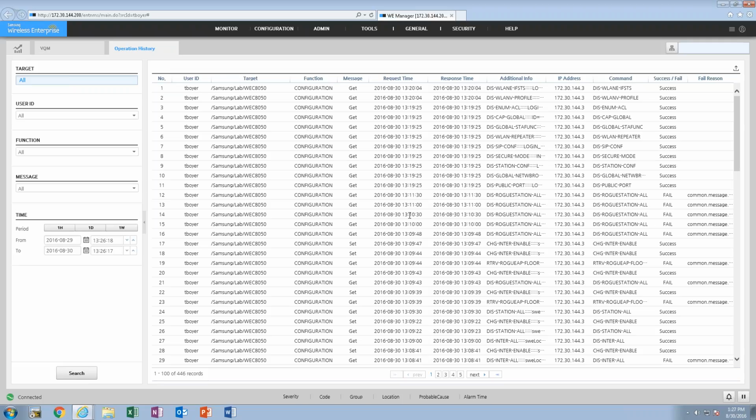We use this for evaluations, so we can create user IDs off of this server and give potential partners or partners access. If for some reason they make a change that impacts the service, it gives us the ability to go see who did it and what they changed. So very cool feature here.